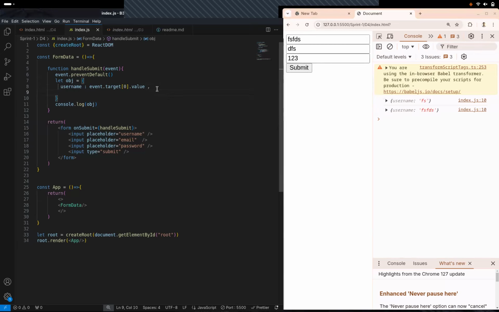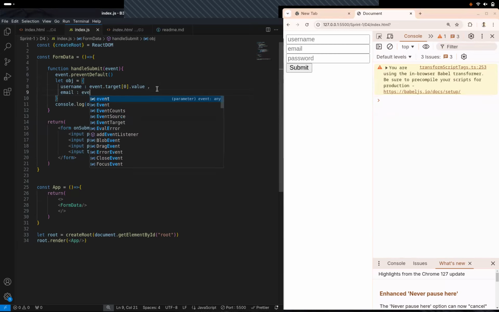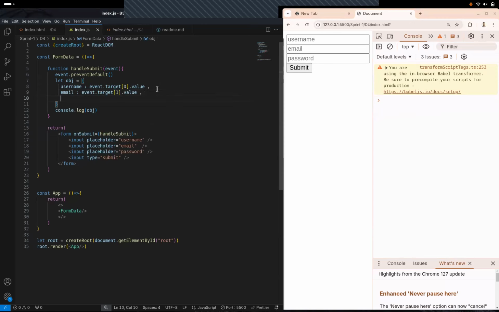So let's get the email also. Email will be event.target[1].value, and then password we can accept as event.target[2].value. So we're getting everything over here. Now the only thing that's left is we need to maintain a place where we are saving all the data. So how do we do that?